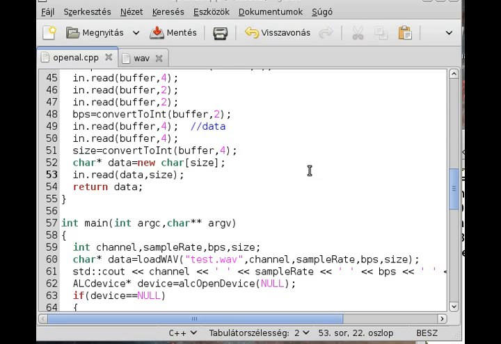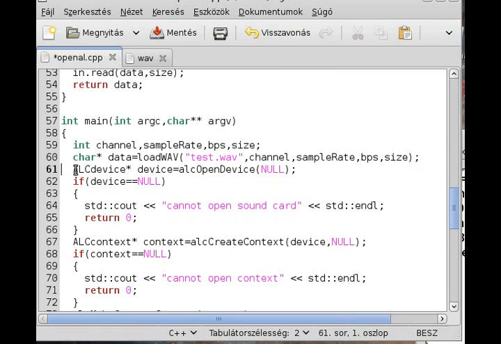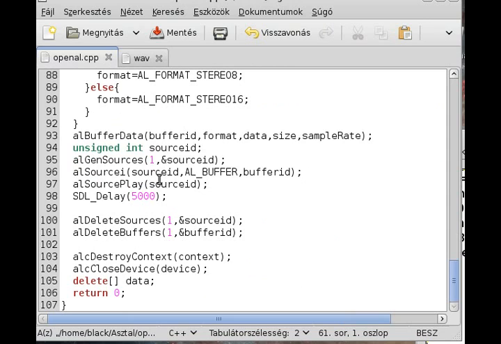Perfect, that's actually working. So now we can actually delete this line. Okay, and now we can actually try to move this sound in the 3D space. I will be back in a moment.